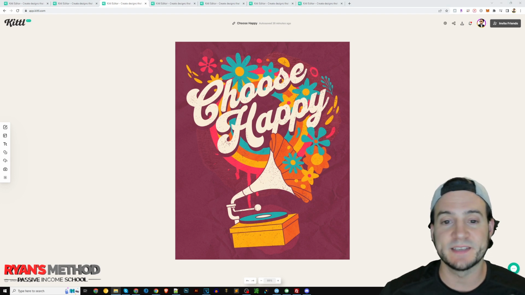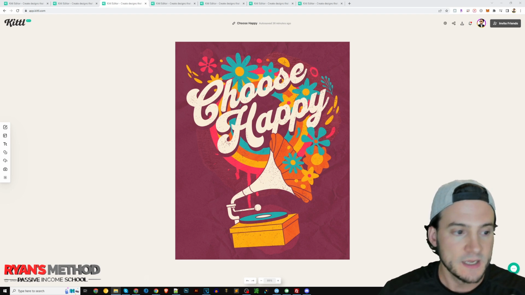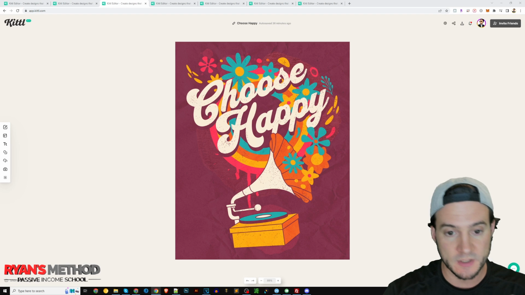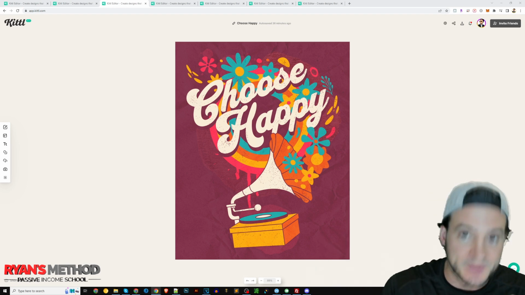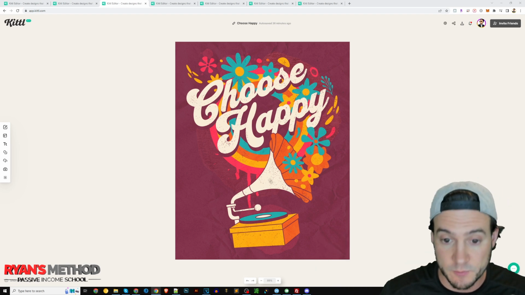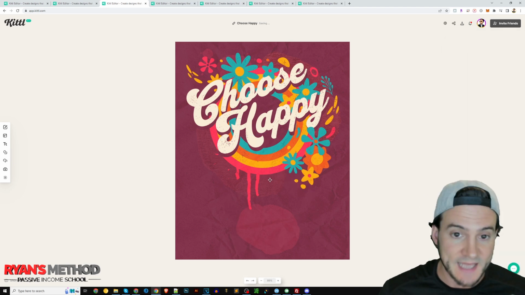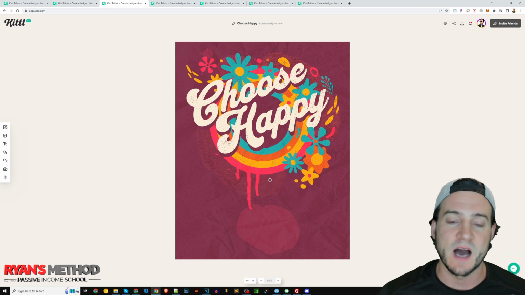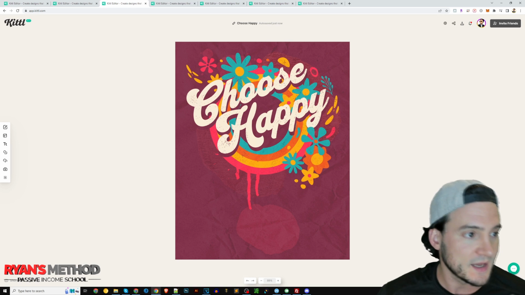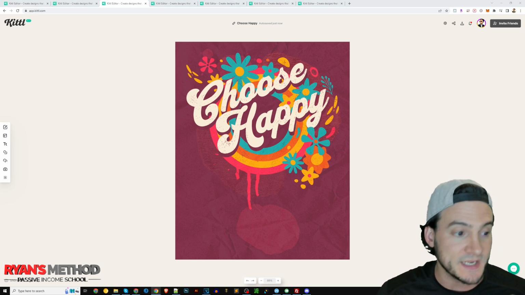But here you can see it says choose happy, and it's got the vinyl record player. Now, if we wanted to, we could easily swap out the text. If we want to remove the record player element, we could just click and delete that, right? So we can utilize this really to whatever we want. And again, I might not even know what niche I'm getting into.